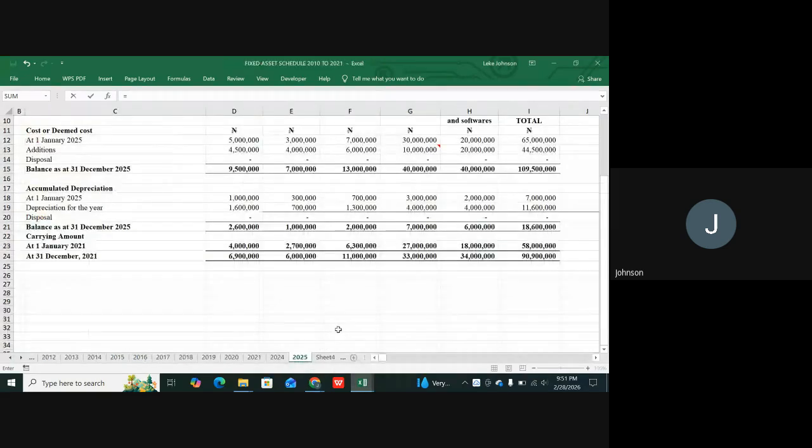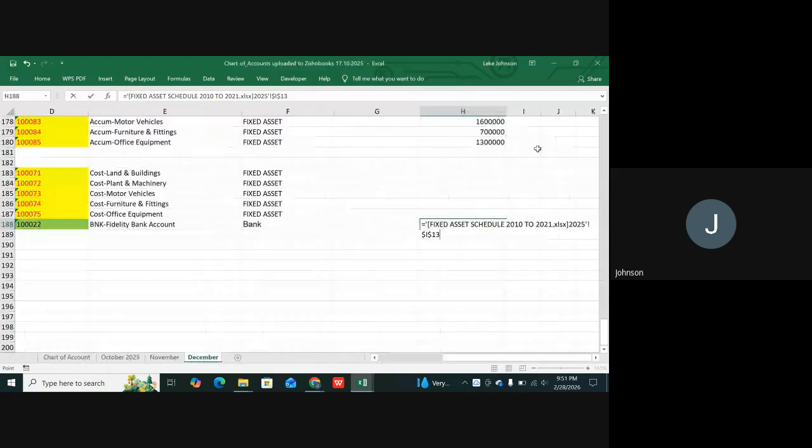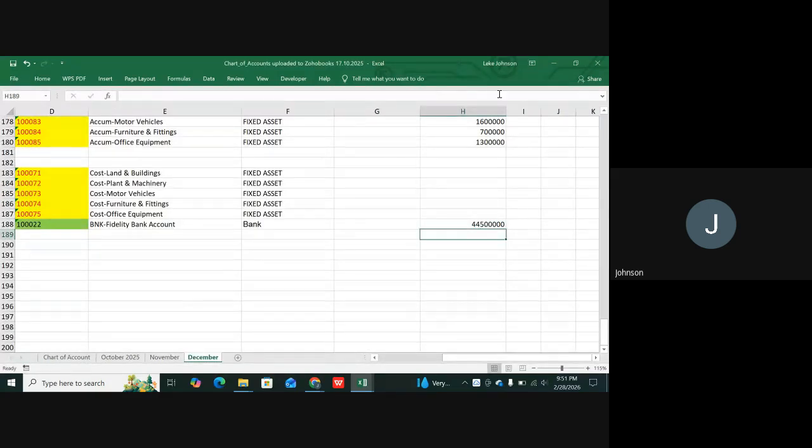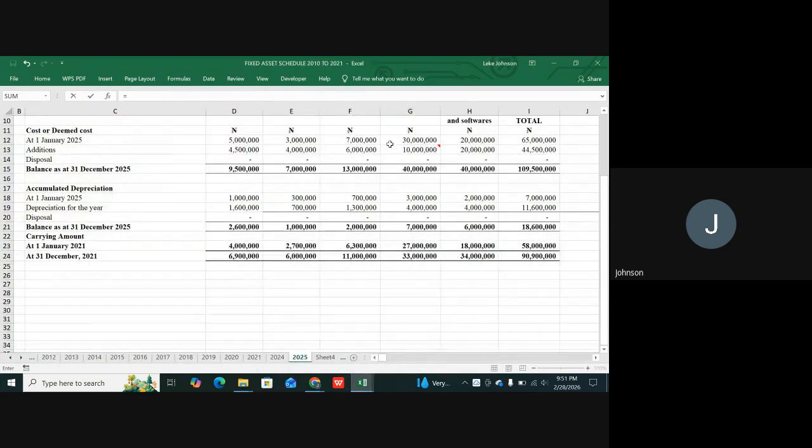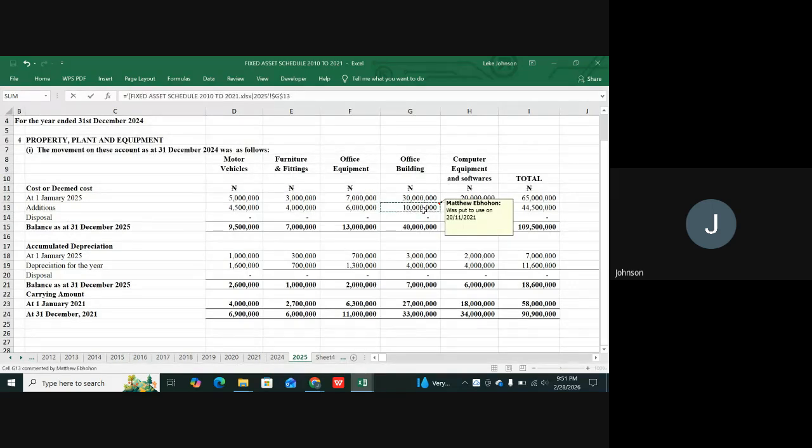Don't forget that these assets were purchased in batches. The first batch was purchased in 2024. So for 2025, we only pick this amount. We click on OK. Then we now come over to all these ones. We want to select for our land and building, we're going to take our land and building over here. So this is the amount.